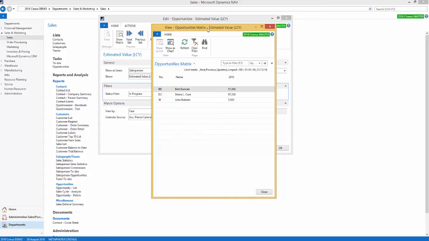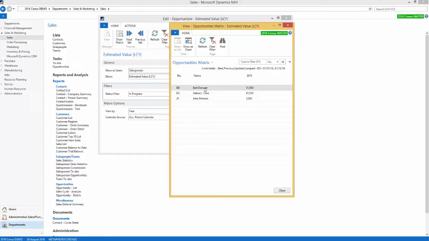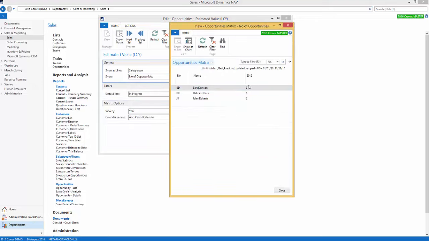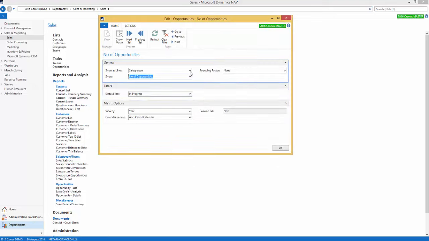At the moment, because we have salesperson and estimated value, we have Bart, Deborah and John here, and we can see in 2016 that Bart has got 51,000, Deborah has got £97,000 worth of opportunities. But let's just have a look at that view in a different way. We might want to view it just from the number of opportunities rather than a value. So by just simply changing the criteria, we can see, okay, Deborah's amount was more, but indeed she has actually got more opportunities on the go at the moment.